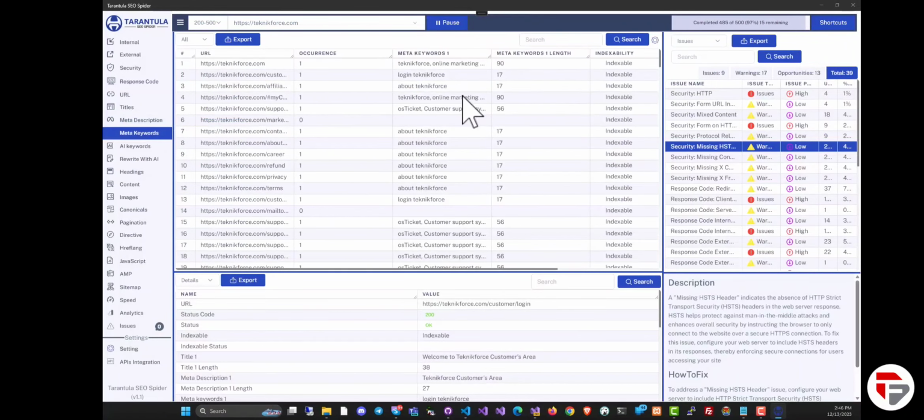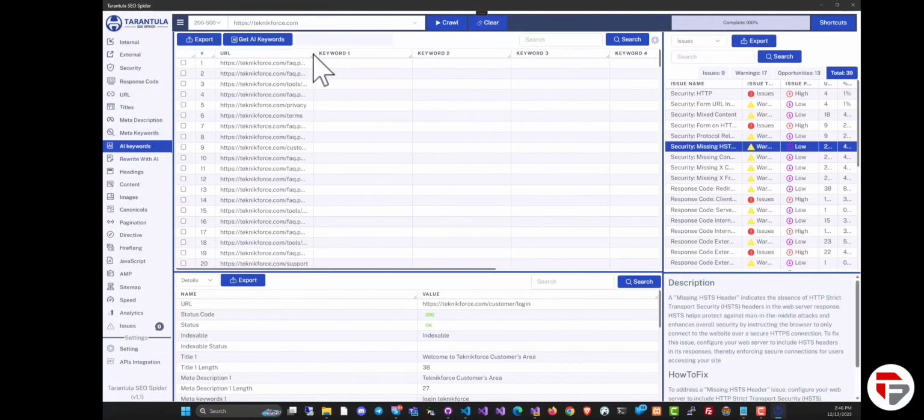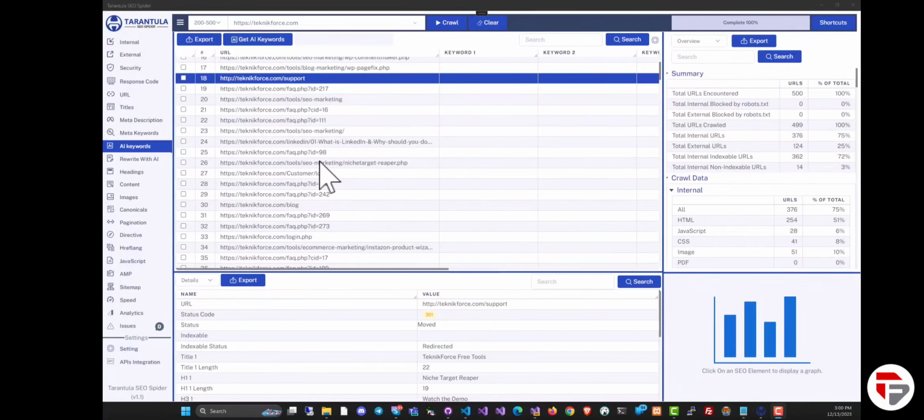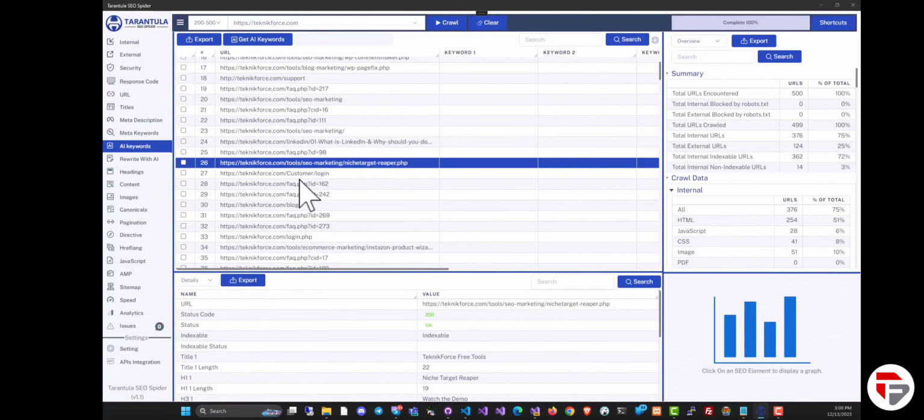You can also find the meta keywords. These are the keywords that a page is telling Google that they're targeting. But we also have AI keywords, and this is an absolutely new thing. This technology reveals the real keywords targeted by this page using AI. So for example, you have this page and you don't know what keywords this page is targeting because there is not even a meta description over here.